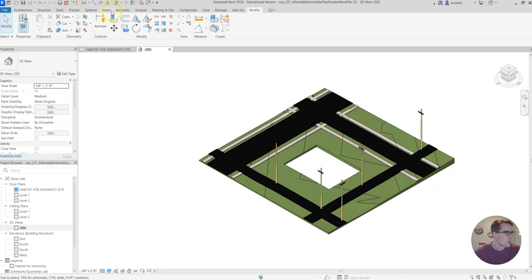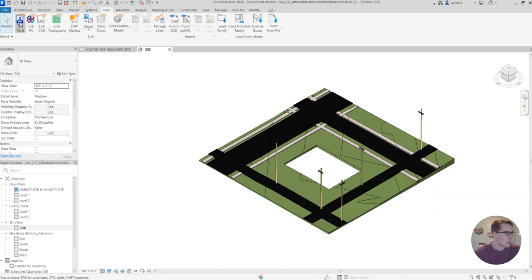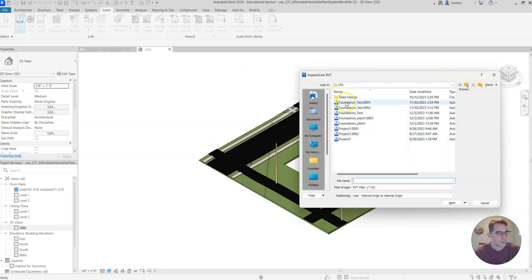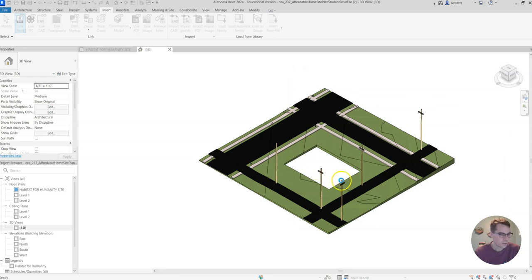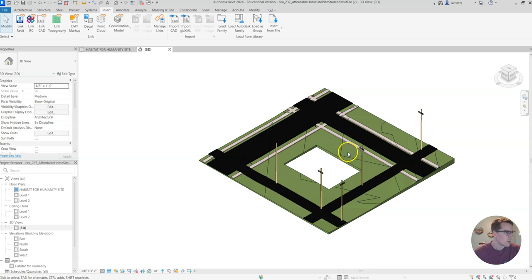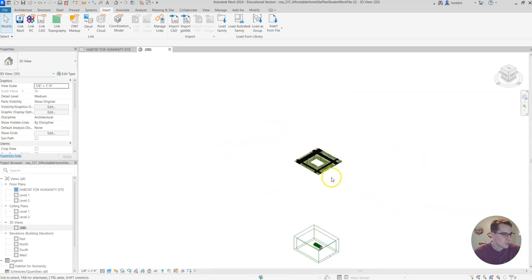From here, we should be able to insert a Revit link. So this is where you're going to actually insert your house or your structure into this file. So I'm going to load the basic house that I built in one of my last videos. That was just for our foundation. You'll click to load it. It will eventually load it.